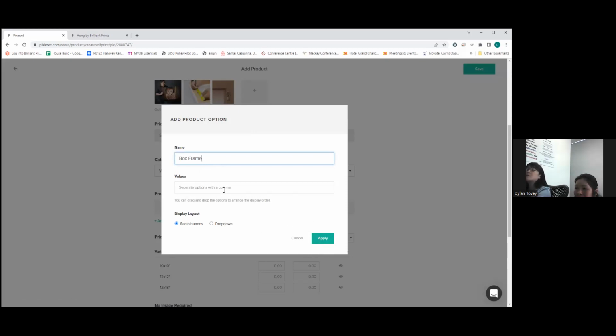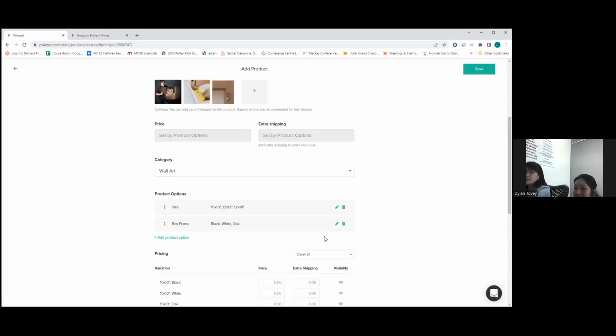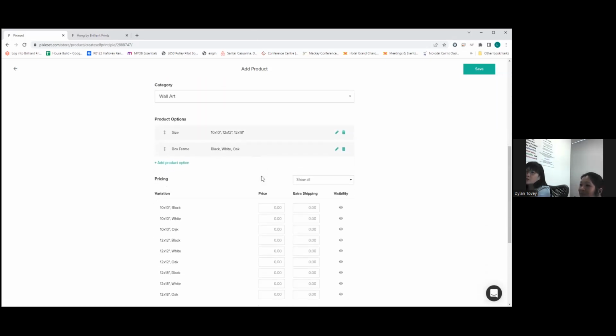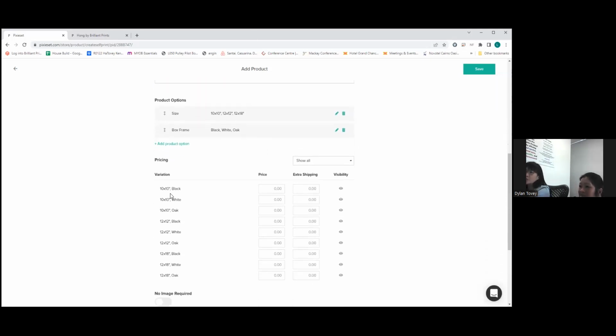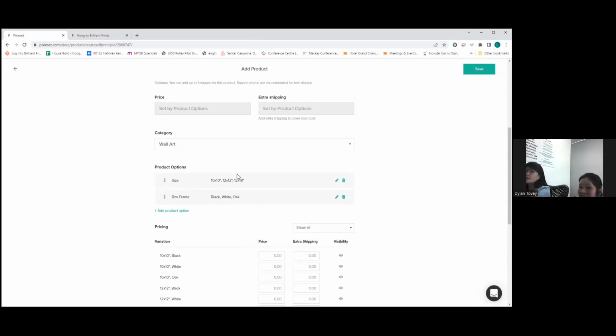And then this is where they would add the colors. So this will be black, white, and oak, which is our box frame color selections. Again, drop down. And as you see, when you add this in, if you scroll down, it'll actually show you this section here.